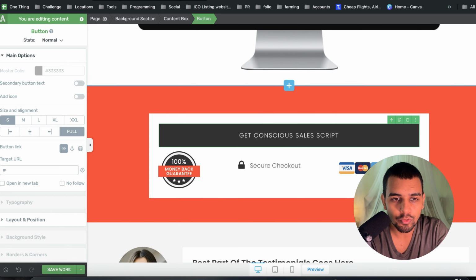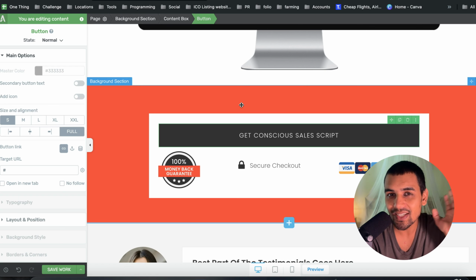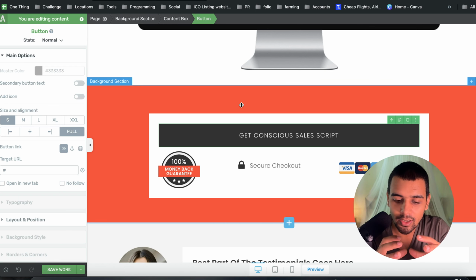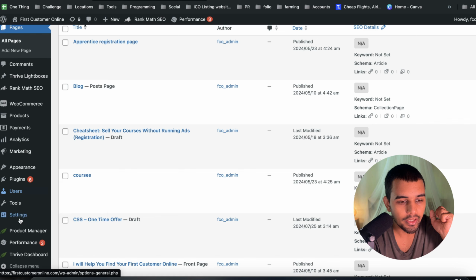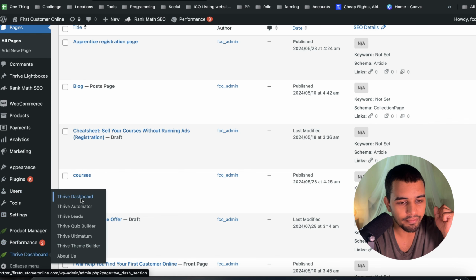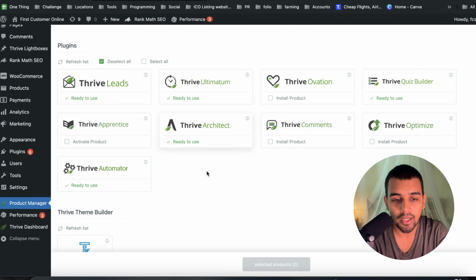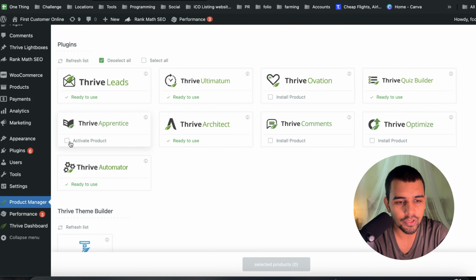I want to publish this, but we still have not configured our delivery system and our payment system, right? So let's do that first. For doing that, I will go to my WordPress dashboard, and I wanna go to Thrive dashboard and product manager. And in product manager, I want you to install this thing called Thrive Apprentice.